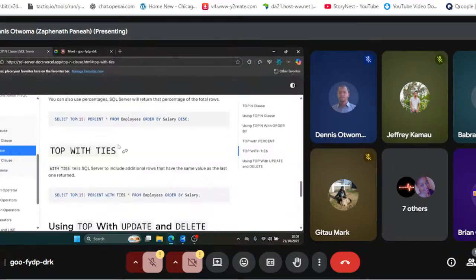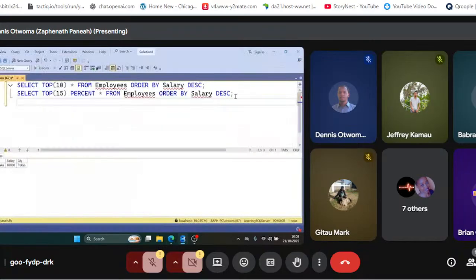But either way, this TOP WITH TIES is used to tell SQL Server to include additional rows that have the same values as the last one returned. Basically, when I execute this query, you can see we have Naomi Tanaka from Tokyo who earns a salary of 69,000. But you might have another row coming after Naomi Tanaka with the same 69,000 value, maybe two or three of them. If you also want to include those rows that have the same value in the salary, or in terms of any column, then you use TOP whatever percent, and then specify WITH TIES. And what this is going to do is select all of those, as much as it is going to select the top 15 percent.